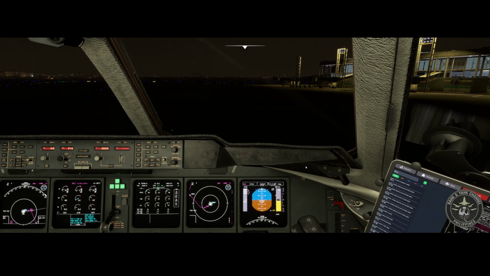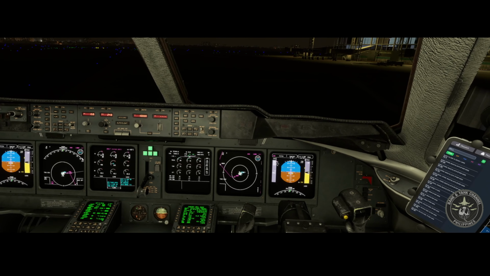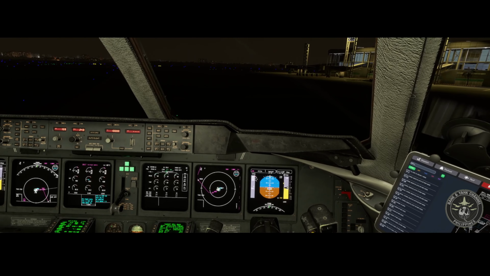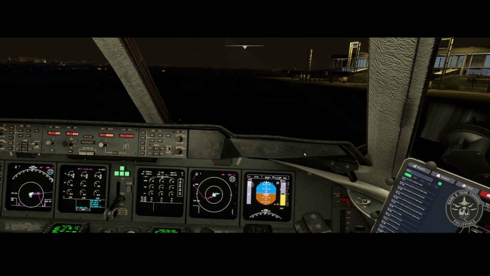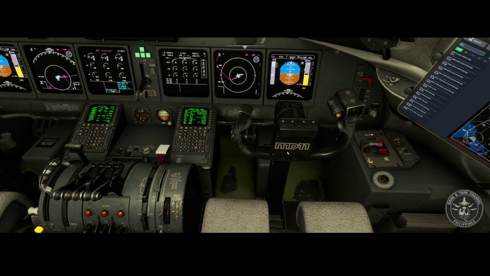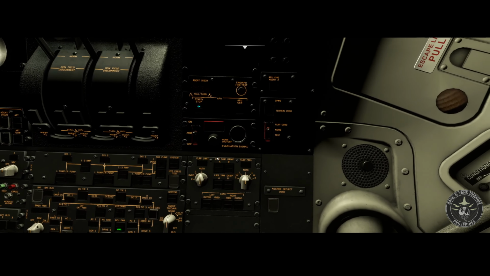Manila Crown, Giant 670, ready for taxi. Giant 670, taxi Mike 2, left Charlie, Hotel 1, hold short runway 24. Mike 2, Charlie, Hotel 1, hold short runway 24. Thank you so much.